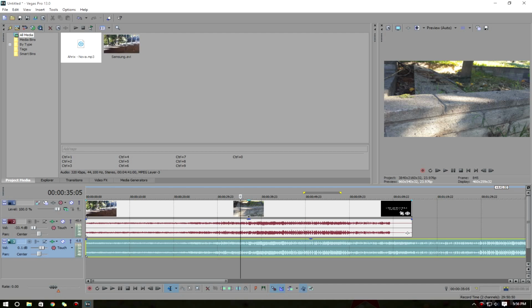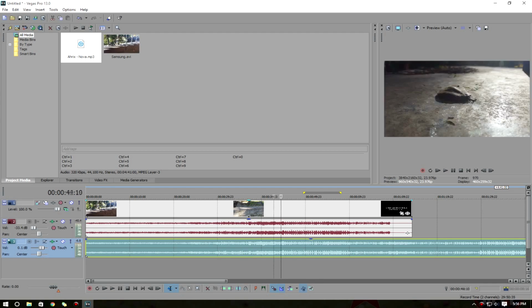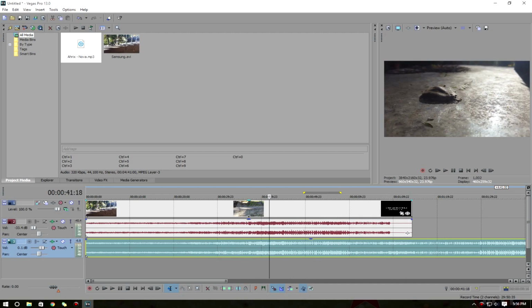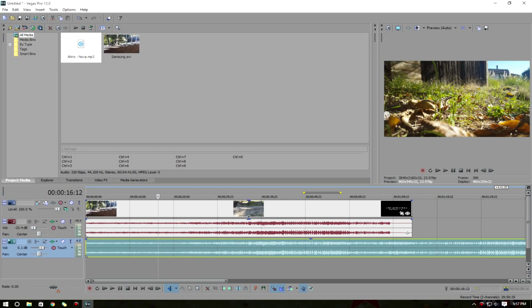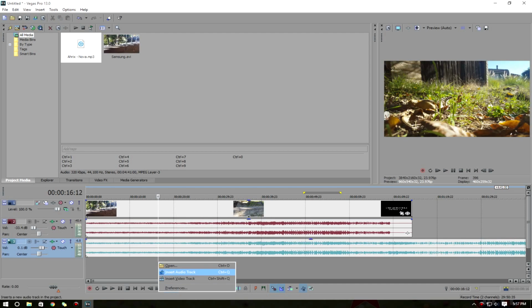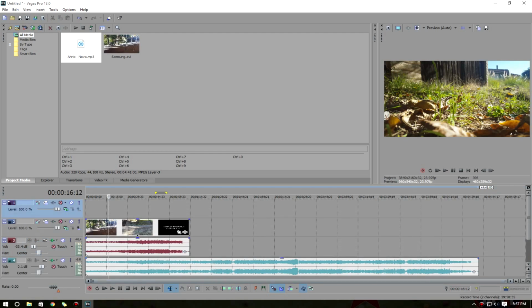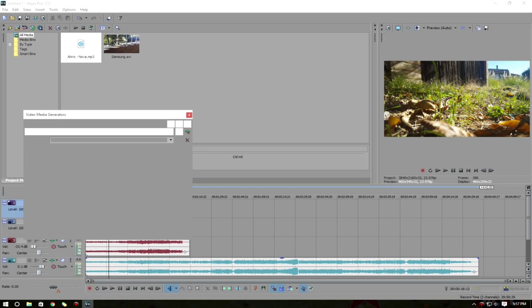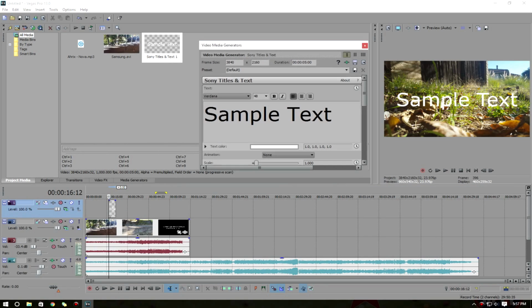Next thing you might want to do is add some text, so we'll go ahead and learn how to add some text. First, find where you want to add that in. Right click and then insert video track, I believe. Go to the video track, right click again, and then insert text media. Click that, and it's going to bring up a new pop-up called the Video Media Generators, and in the preview window, we have this new sample text added in.